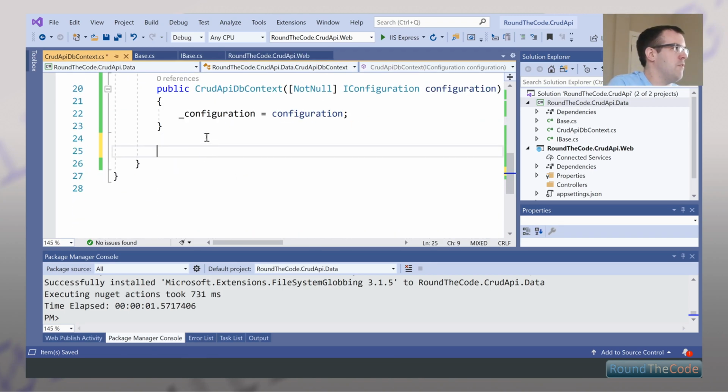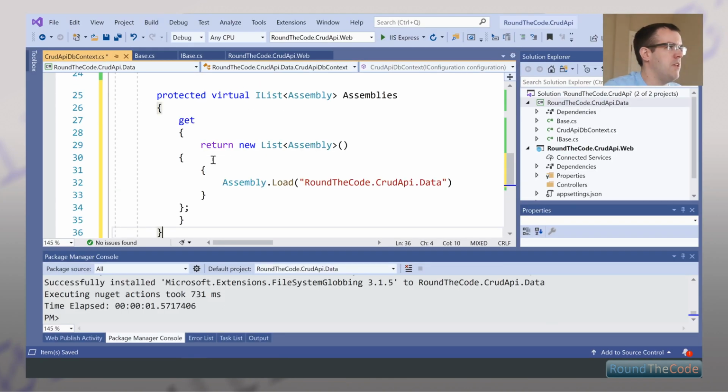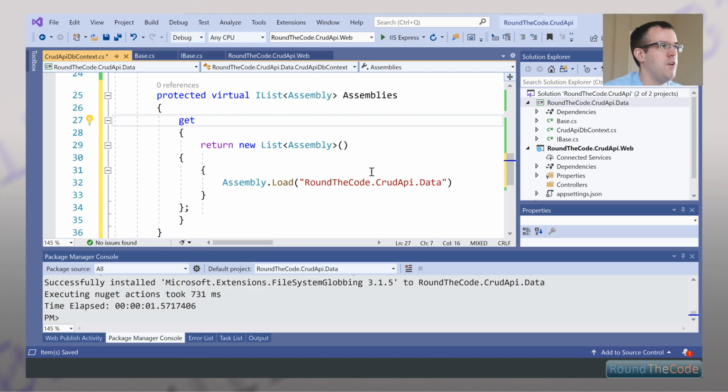Okay, so we need to override a couple of things in Entity Framework, but first we just need to get a list of assemblies. Now we're basically going to cheat a little bit. We're going to use reflection to automatically create our models in Entity Framework, so every time we set up a new one, we don't have to keep on doing it. It'll be set up automatically. So we're going to have a list of assemblies, and for this, we're going to look at the CRUD API.data, which is the class library that we're in at the moment anyway.